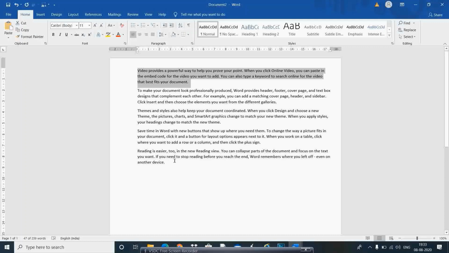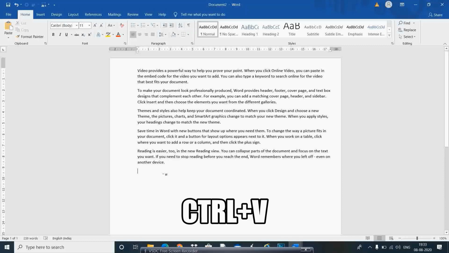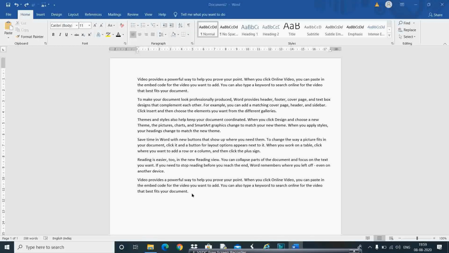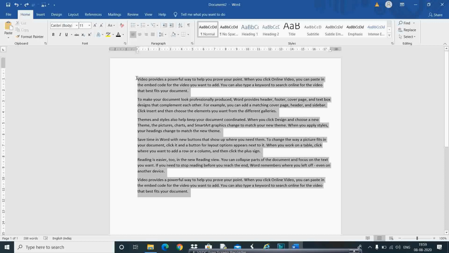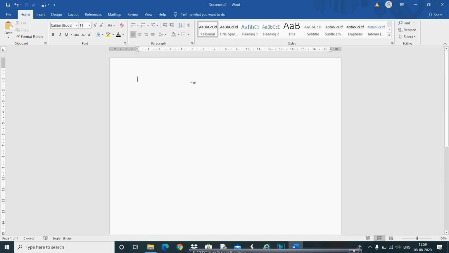The second step is pasting the text in another location. I am going to the end of the passage and then you click the Paste option. I am using the shortcut key Ctrl plus V from my keyboard. You can see here this process has been completed. Okay, now I am removing this passage. Let me show another example.